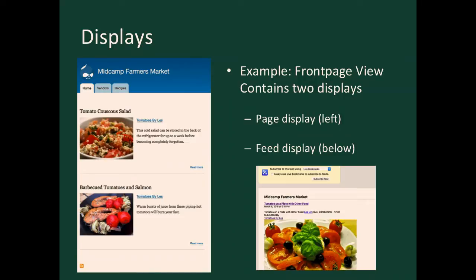One notable example of a view that has multiple displays is the front page. On the left we have the page display, which is just what you see on the default Drupal homepage, that sort of river of news items or articles. But there's also on the front page view a feed display, which is the XML feed that you can parse into Feedly, or at one point Google Reader, rest in peace.